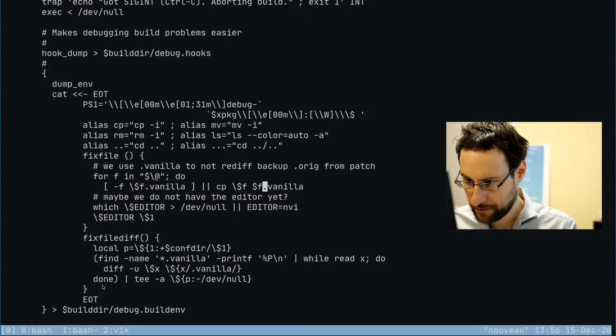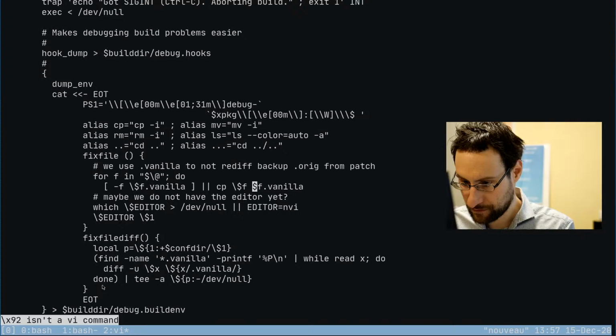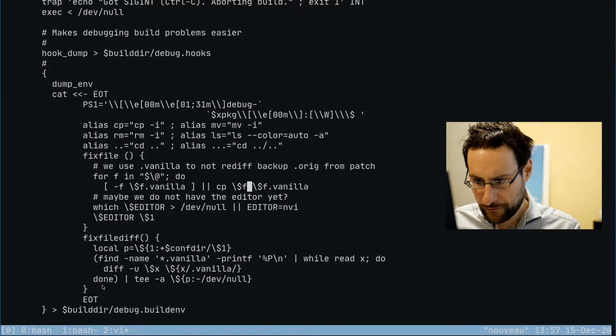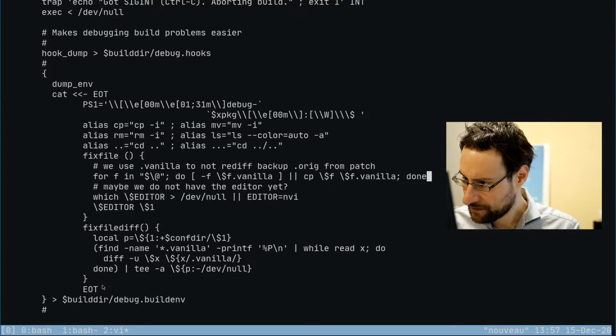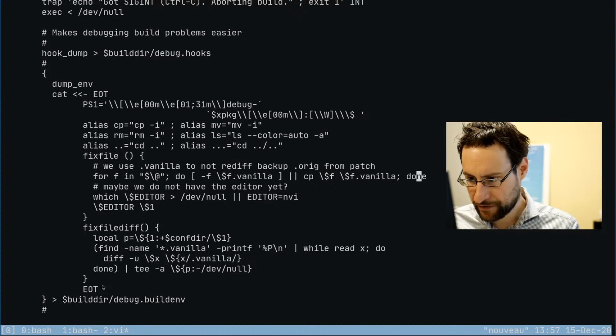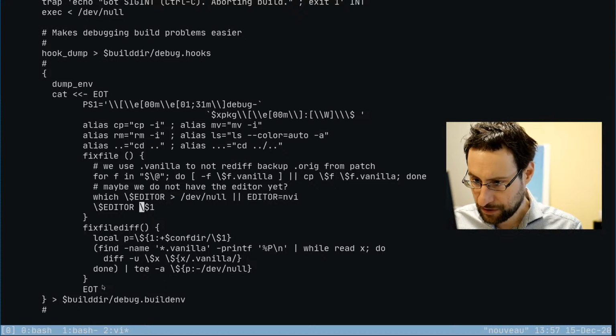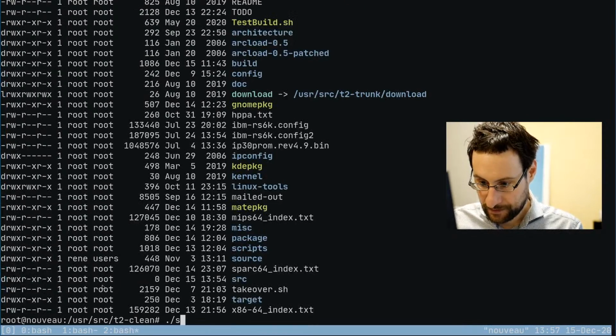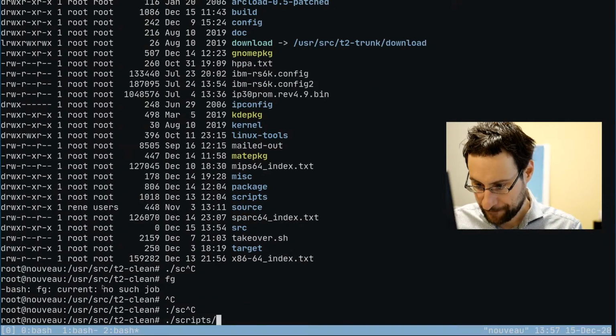Or F dot probably should not be here. I wanted to quote that. So for you know what, we can also do this like that. And so for F in, all those arguments do existing file vanilla or copy done, and then all of that probably like that, so that probably should have a chance to work. Let's clean that and redo that, probably off screen.